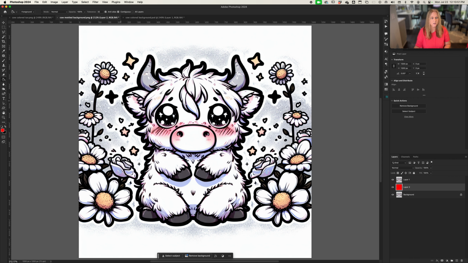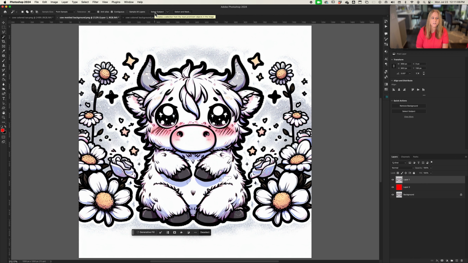So I'm hitting G, I'm filling it. You can see over here that I do have it. You just can't see it because it's completely hidden by the current layer. So if I select subject here, it's probably going to give me a little bit more of a hard time. And you can see it has. None of my flowers are selected. It's not even selecting all of the cow very well.